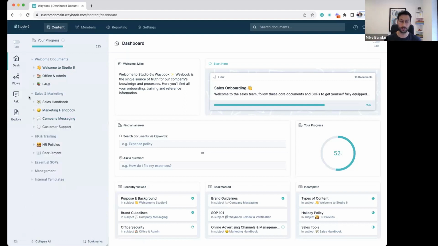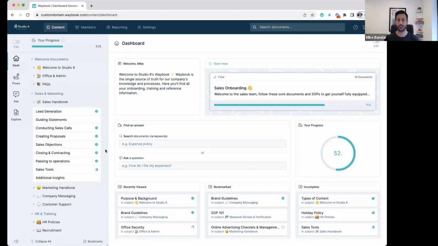And in a document, we're basically talking about a core unit of information. So that might be a piece of knowledge, an insight, a policy or a procedure. So within the sales handbook, you can just think about what are the fundamental things that we need our sales team to know or do. And you can essentially just bullet point them almost as topics. So how we do lead generation, what our guiding statements are, how we conduct sales calls, create proposals, things like that. Each of them would be a document, a policy or procedure.